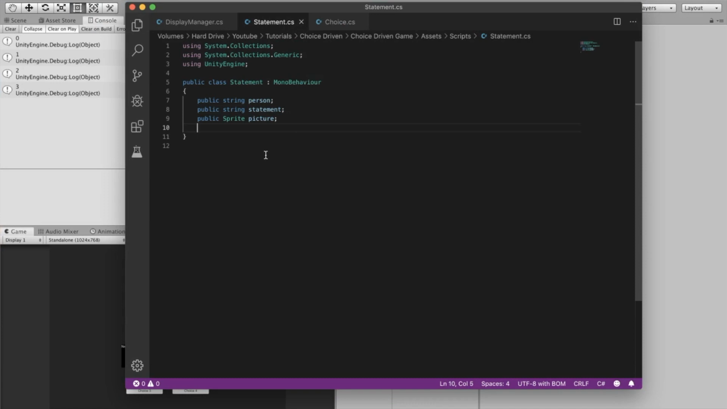Back in the statement script, we're going to make it so that we can create statements outside of the scene itself. So to do that, we need to get rid of mono behavior, type in scriptable objects, like so. And that's going to let us create it outside of the scene, but we need a way to create.